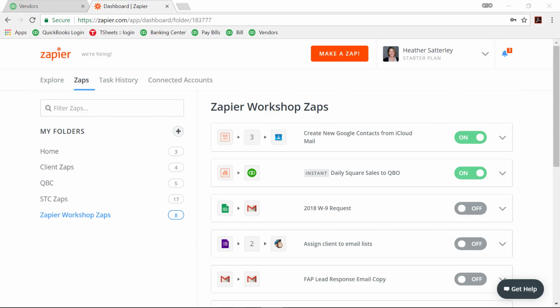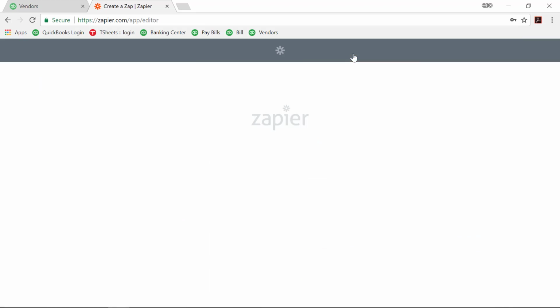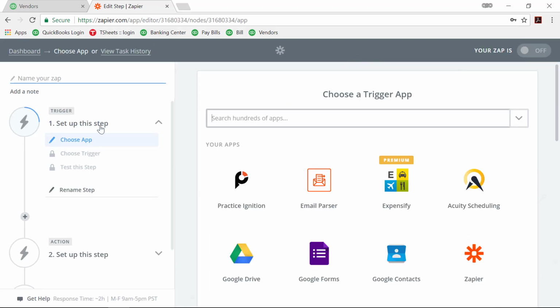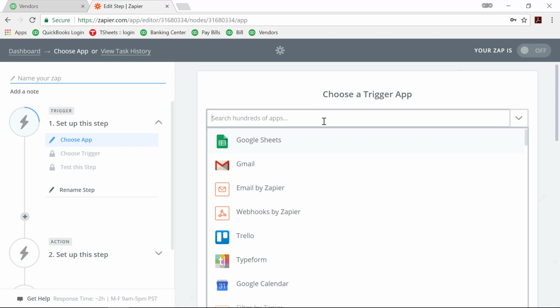So my first step is to make a Zap. Inside my Zapier dashboard, I'm going to click Make a Zap, and then I have to choose what app is the trigger. I'm going to click on Choose App, and then come over here into this little search box and type in the app that is going to be my trigger. You guys remember that's going to be QuickBooks Online.